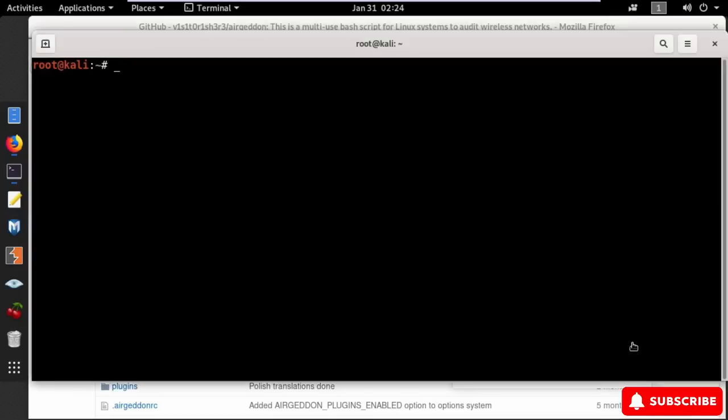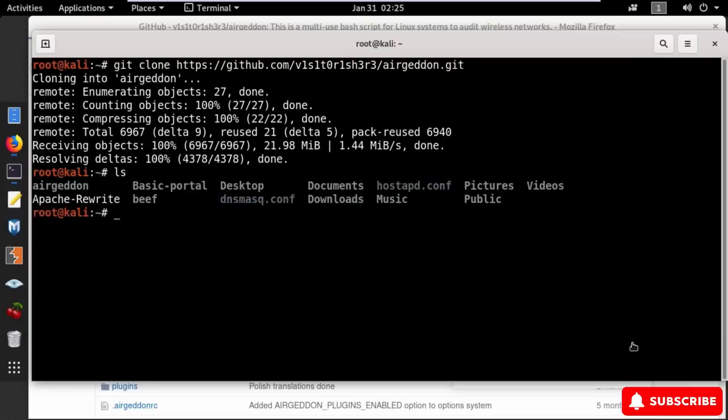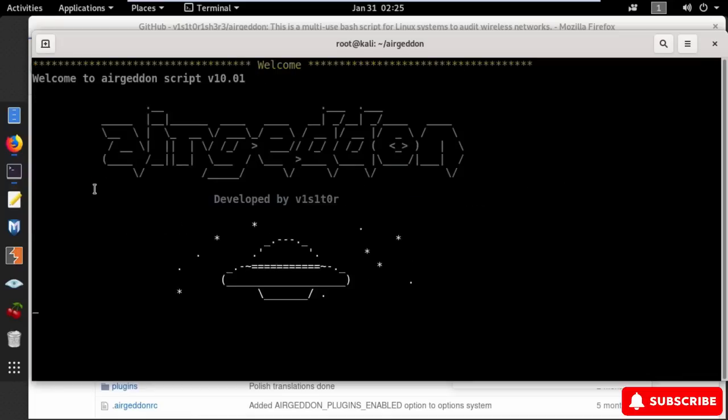And then go to the terminal and type git clone and paste the URL. And use ls to list all the files. And now I have a new folder called fluxion. So I will change directory to fluxion. And to run the tool type ./fluxion.sh to start the tool.